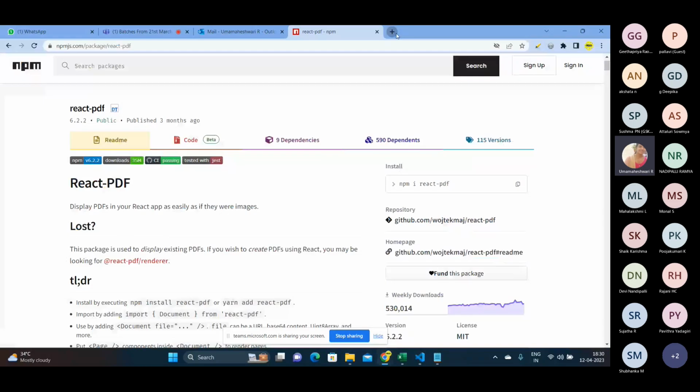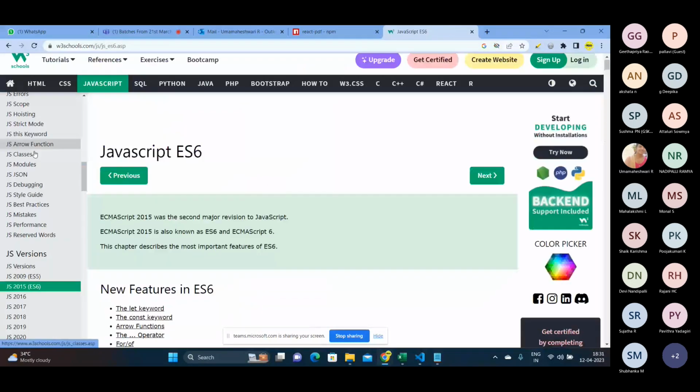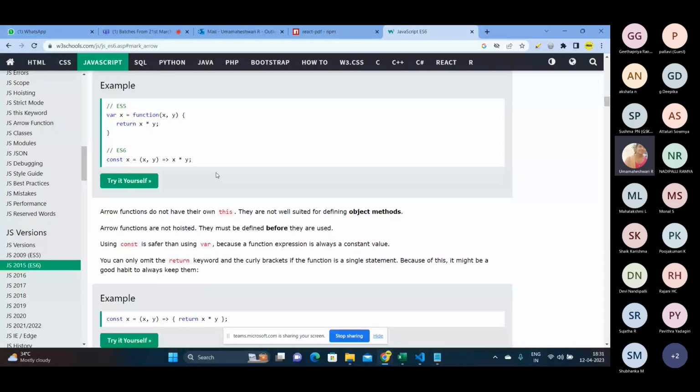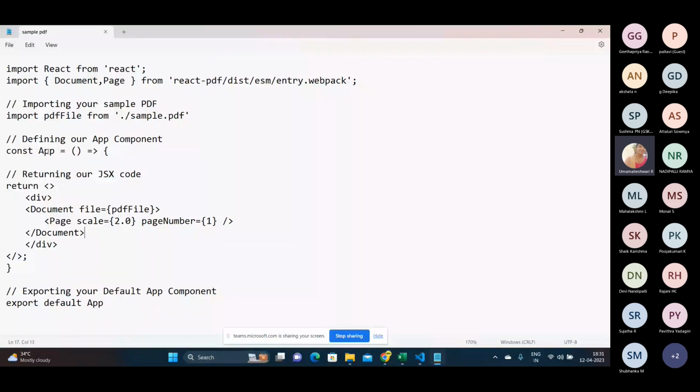Let me show you. This is nothing but an arrow function which we are using here. In an arrow function we don't need to mention any function name. We can directly use the arrow function instead of giving a function name. And in this particular place, we are using JSX code.